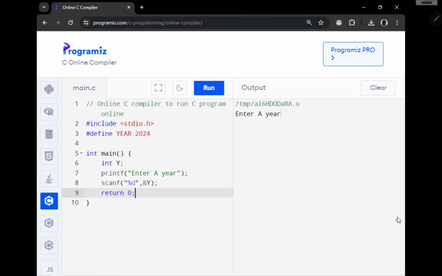Okay, it's gone. So when we are using a scan function, you say scanf, open double quotes, and you put the data type that you want to scan. For instance, I want to scan in an integer, then you put a comma, then you put an ampersand, then you put the variable name that you want to store whatever you're scanning, then you close. So this is the structure. Okay, cool. So let's continue now.